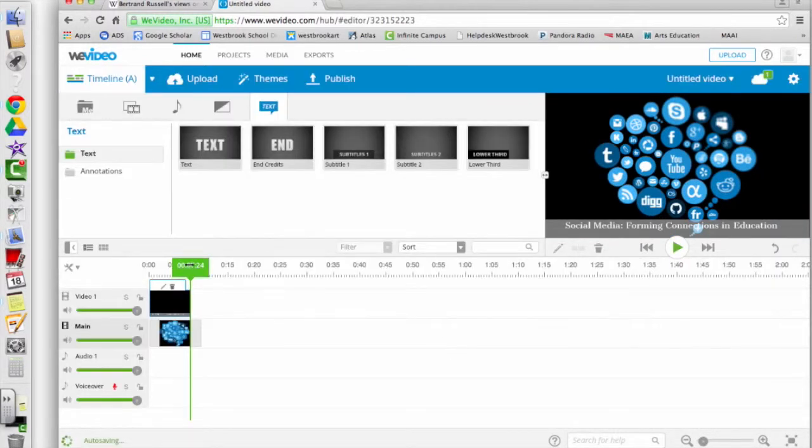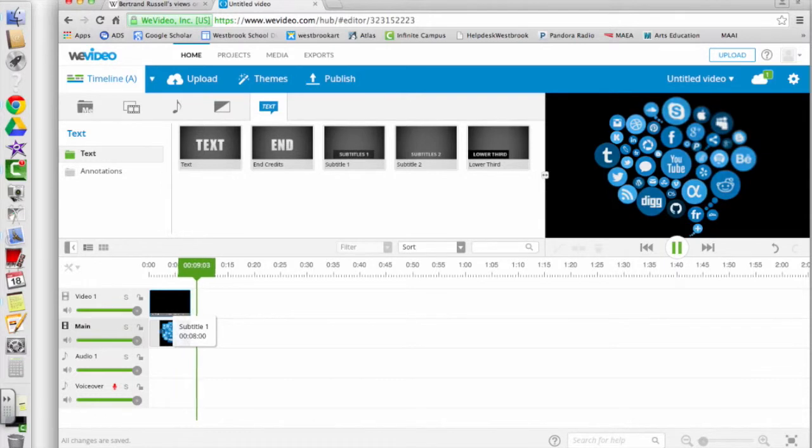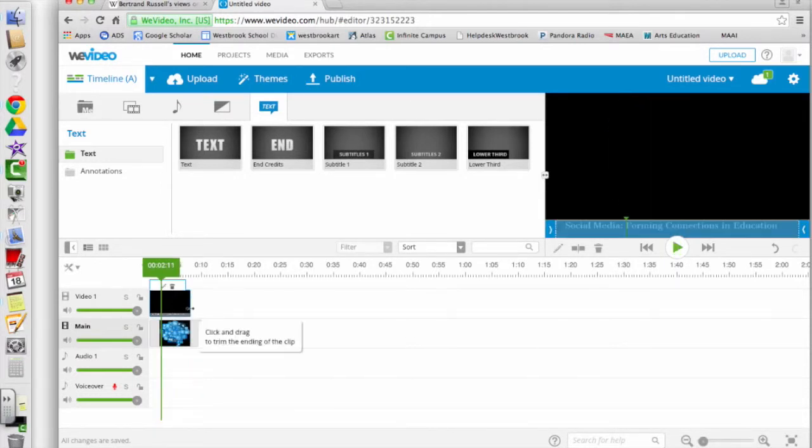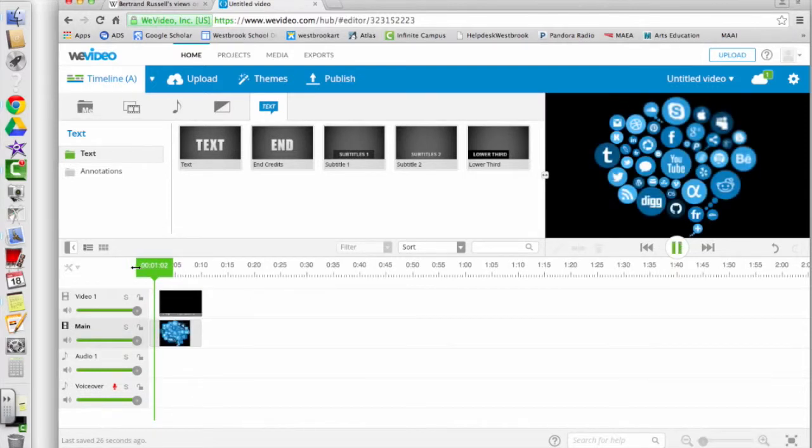All right, so I have text that's overlaying my still image. And you see the two working together on my timeline. Can always go back and click and drag. I want both of them to start at the same time, or do I want the image to come in before the text?